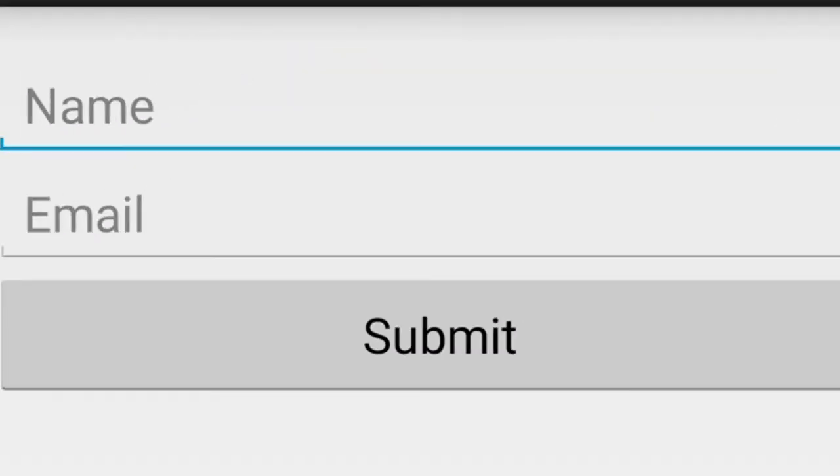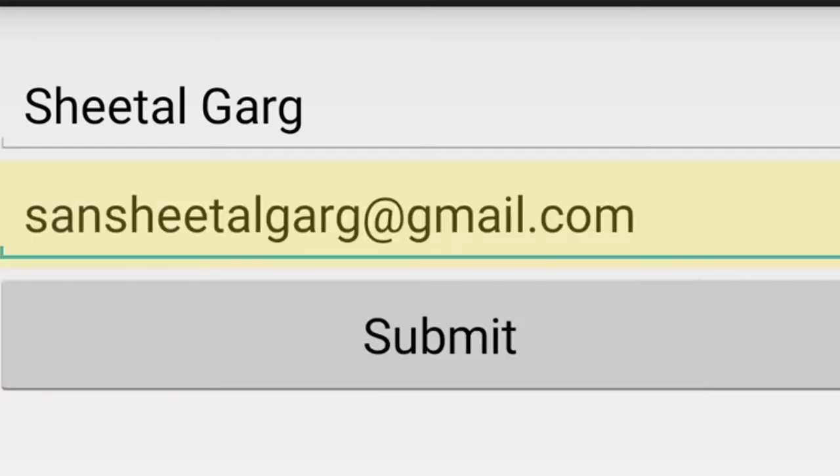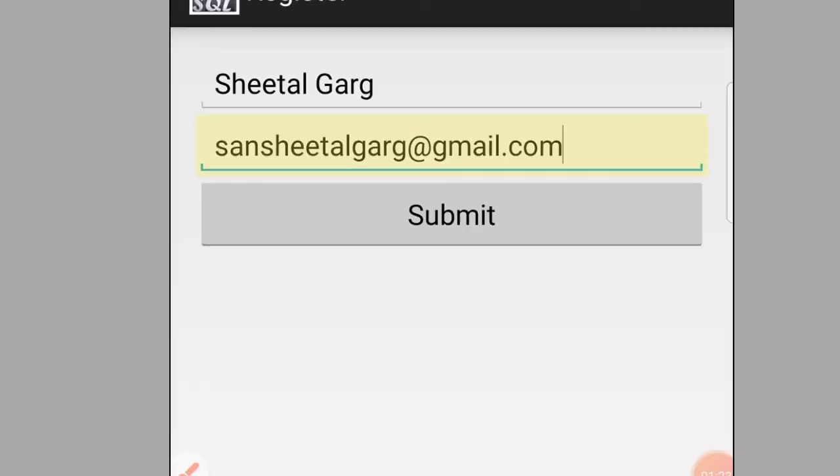First of all, you have to enter your name. Suppose I have entered my name as Sheetal Garg. After that, you have to enter your email ID. There are 3 email IDs set in my phone. I can choose any one, or you can type a different one also. After that, you have to click on the submit button.